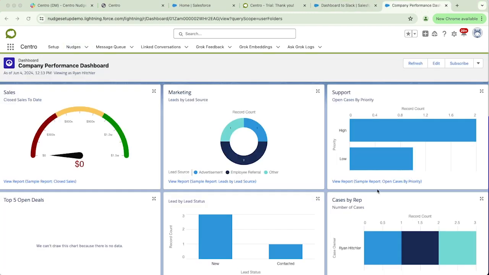Okay, so this is not a great example, but the out-of-box example from Salesforce about a dashboard. We'll use this one just as an example, but you can use any dashboard in your system.